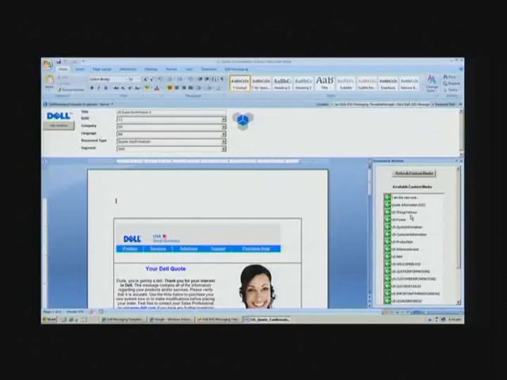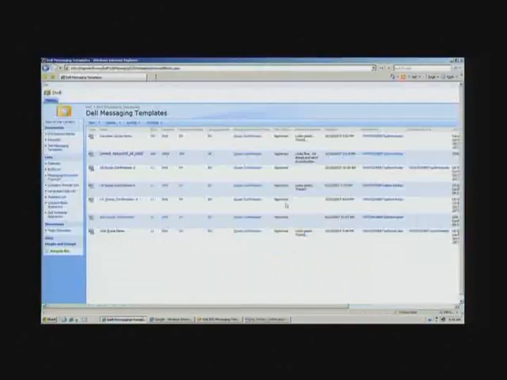Okay. So first of all, I think it's important that we show you guys that all of our documents are stored in a SharePoint library that we call Dell Messaging Templates.